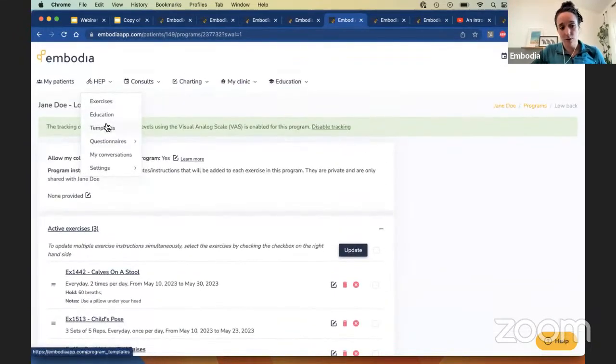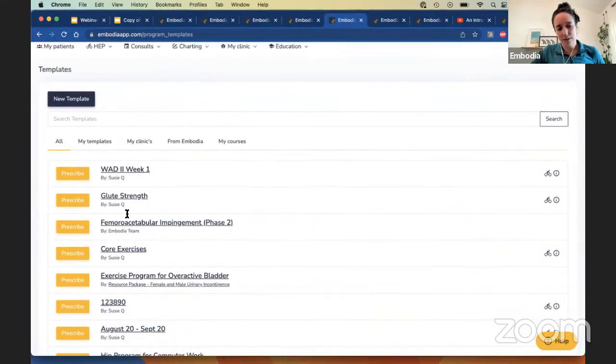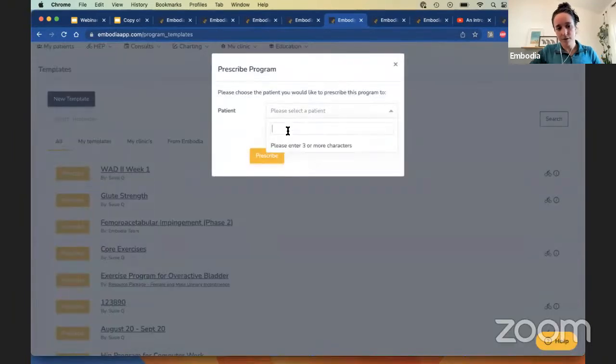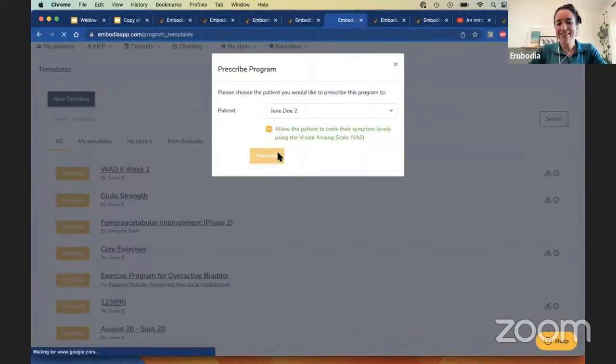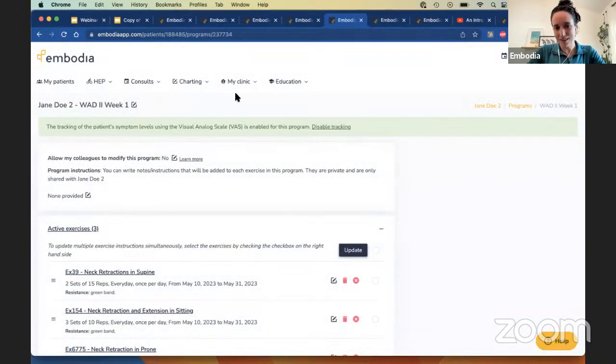And templates are a great way to prescribe exercises. I went to HEP and templates. These are pre-built templates. You can just simply click prescribe. And let's see if we have another Jane Doe 2. And then it's prescribed. So that's definitely the faster way of prescribing things if you have preset templates.